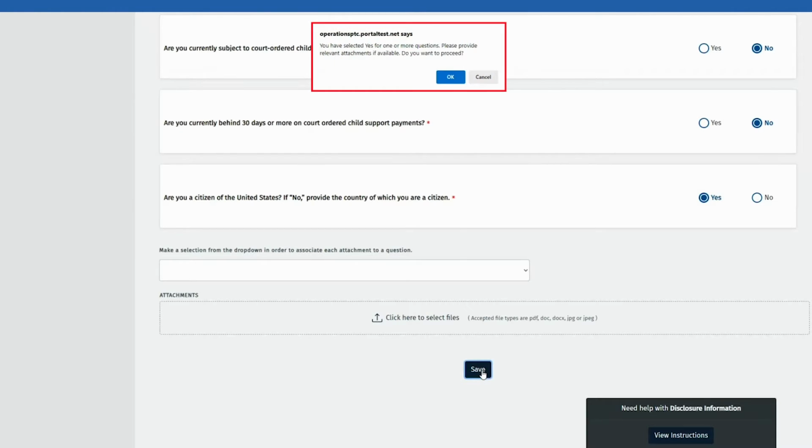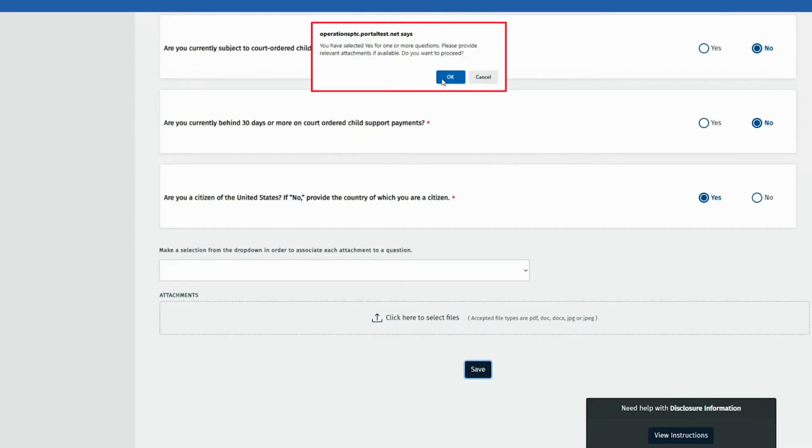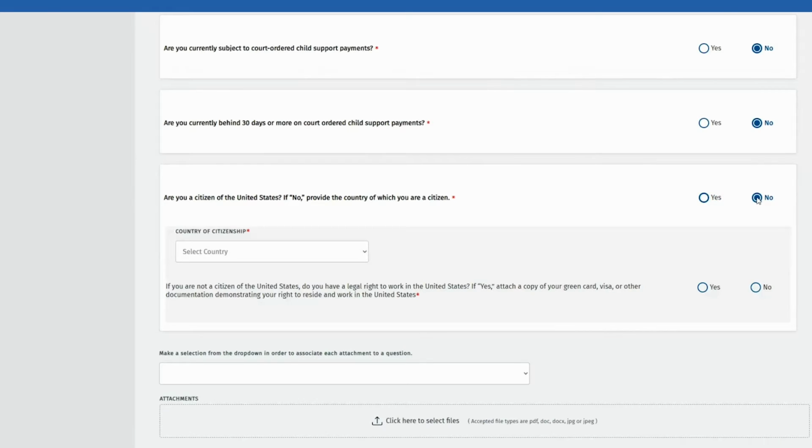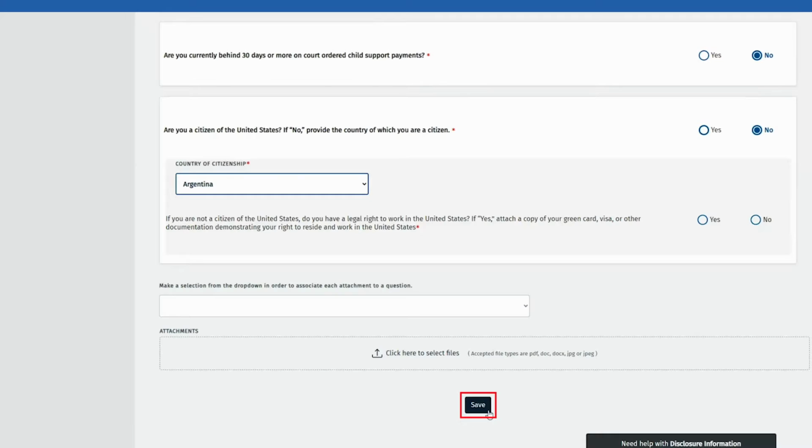A pop-up box will appear if the only question that was answered yes is the "Are you a citizen of the United States?" Click OK, and this tab should now reflect a blue check circle. If you are not a citizen of the United States, answer no to this question. Then select the country of which you are a citizen from the drop-down and click Save.